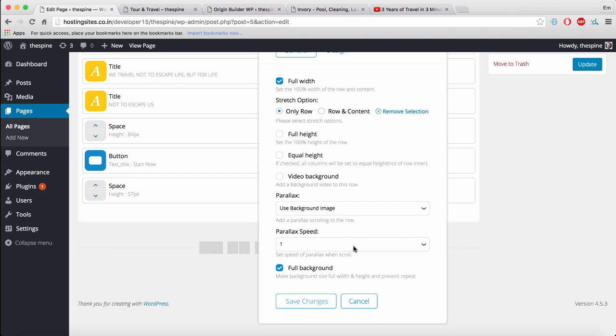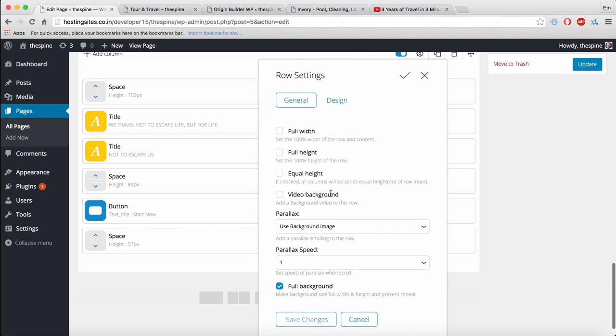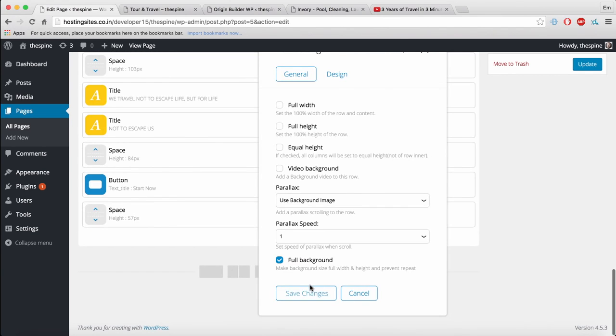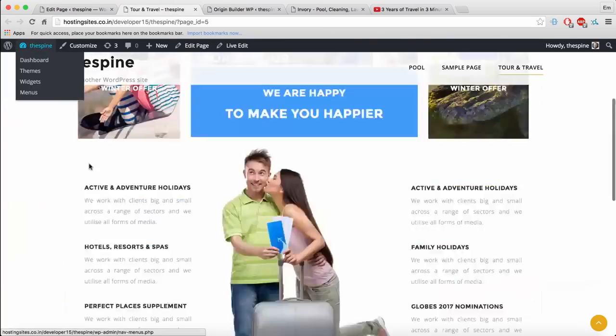So the next thing you select is Parallax Speed. By default it's set to 1, but you can set it to any of these options here. I'm going to leave it selected on 1 and then just click on Save Changes. Now before I proceed, let me just go back to Row Preferences. And I'm going to remove Full Width and just save again. Now I update the page, and let's see how that looks on the front end.